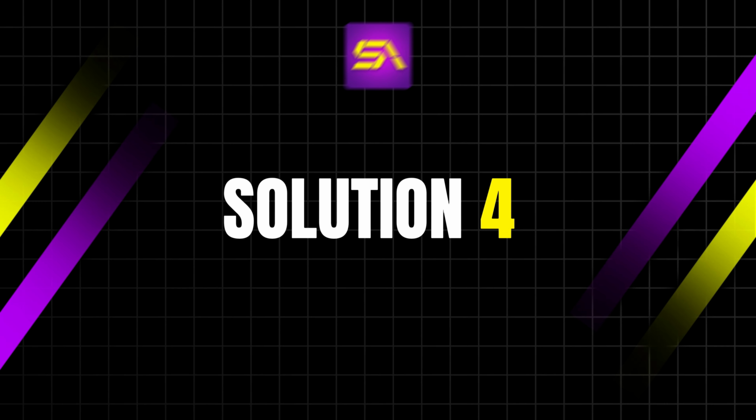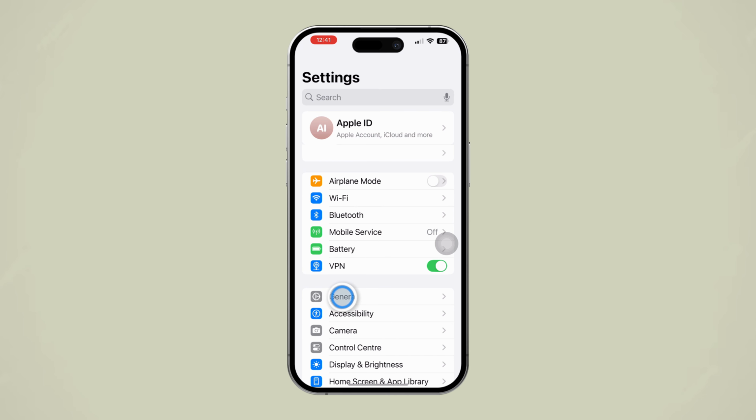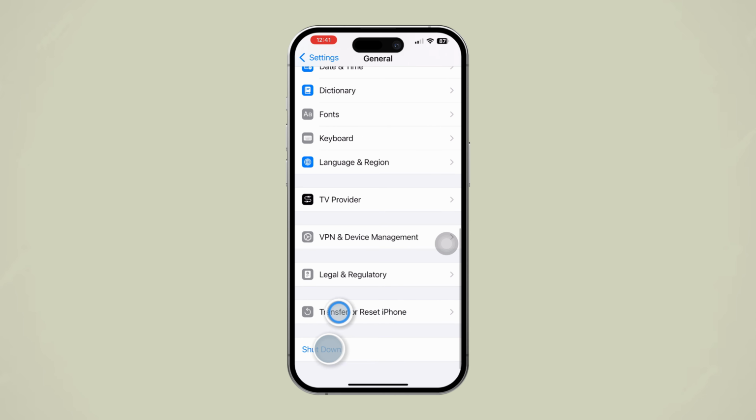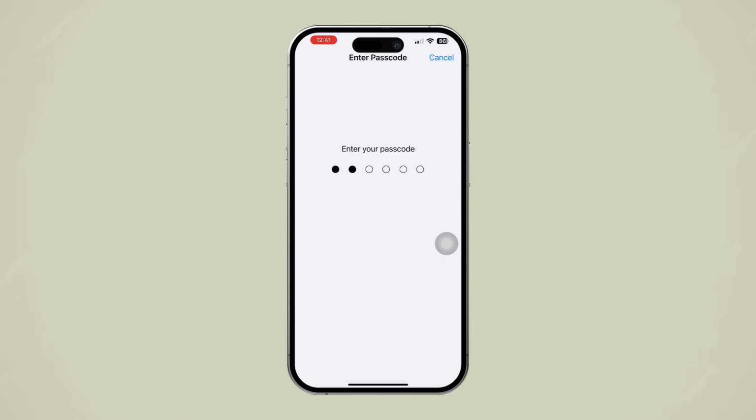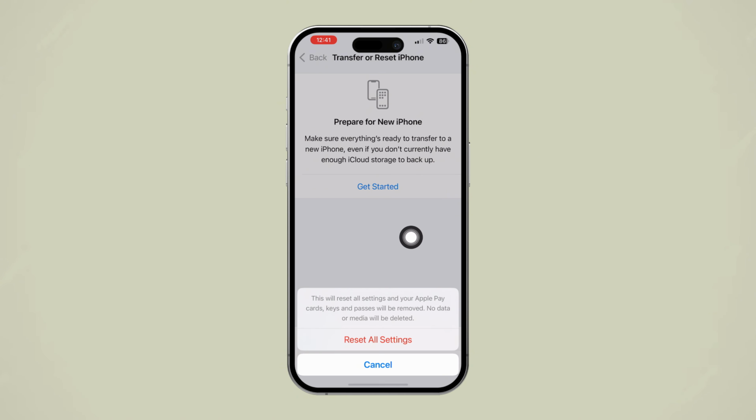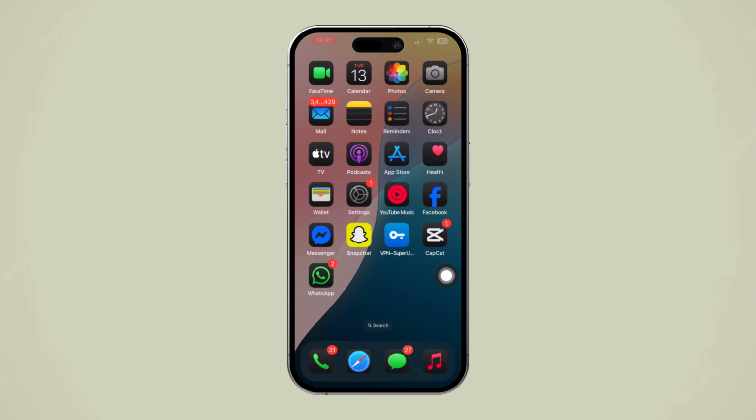Solution 4. Reset all settings. Open settings. Tap general. Then tap transfer or reset iPhone. Tap reset and choose reset all settings. This will reset system settings without erasing your data. By following these simple steps, you should now be able to receive notifications while using standby mode without any hassle.